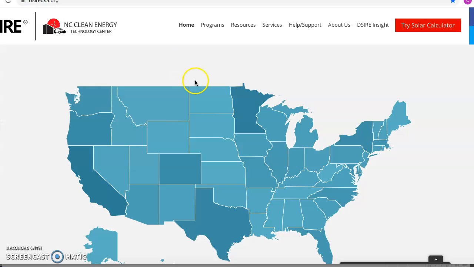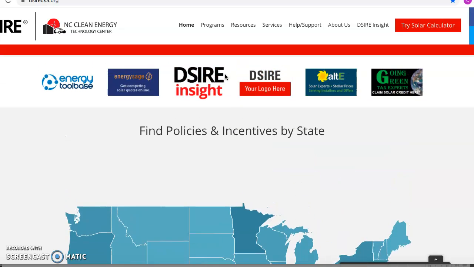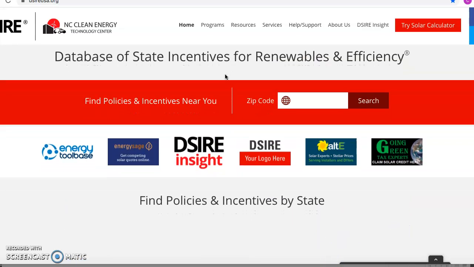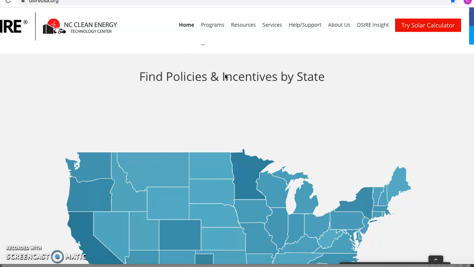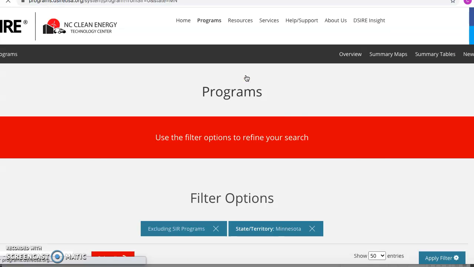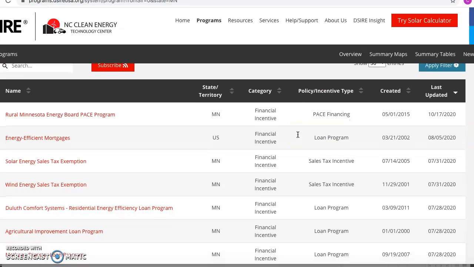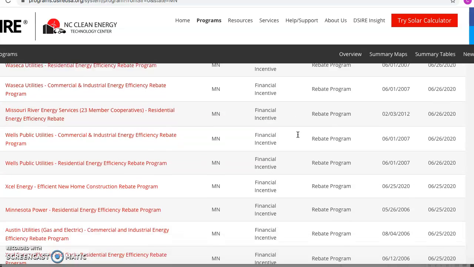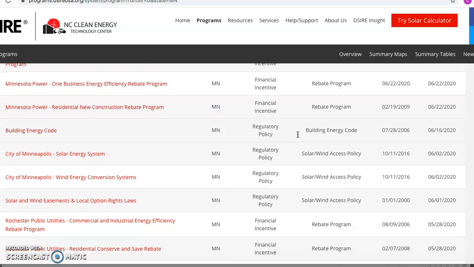This is DSIRE, the database of state incentives for renewables and efficiency. If you hover over a state, it lets you know exactly how many policies and incentives there are. If you click on it, it gives you a more detailed breakdown and lets you know whether it is an incentive, a policy, or a program. I used this information and transitioned it into an Excel workbook.